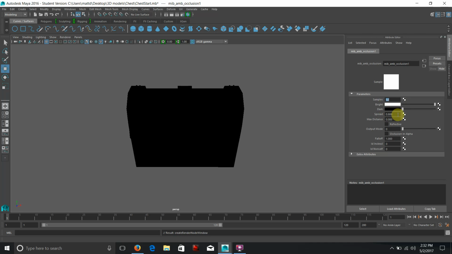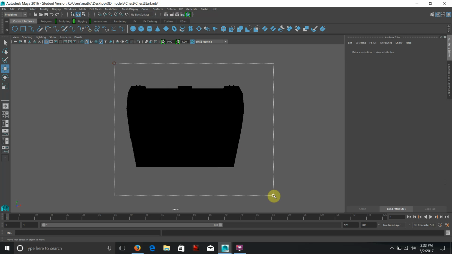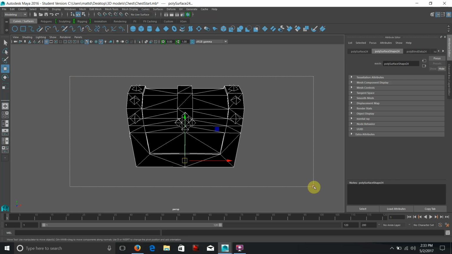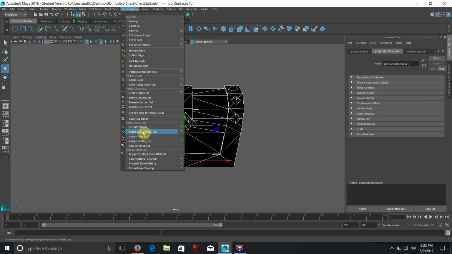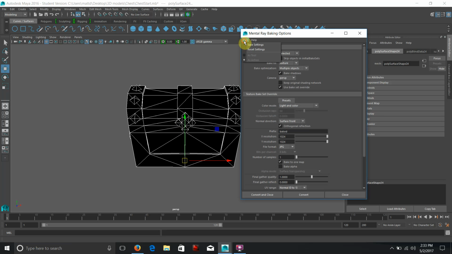Bright and dark I'm going to keep default, because I want to use this as a multiply pass. I'm going to set my spread to 1, that's the spread of the darkness, and the distance of the darkness to 4. So 32, 1, and 4. Now at this point, I can go ahead and bake my map. To bake my map, I simply need to make sure my whole object is selected, and I'm going to go to the Modeling menu, Mesh Display, Batch Bake Mental Ray, and hit the option box. I'll reset this just so you guys can see what I see.